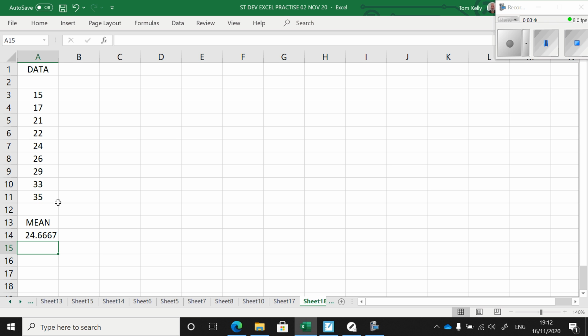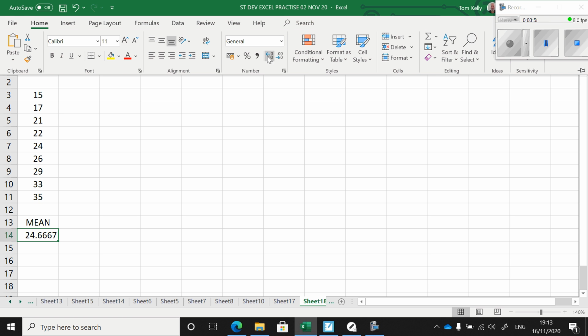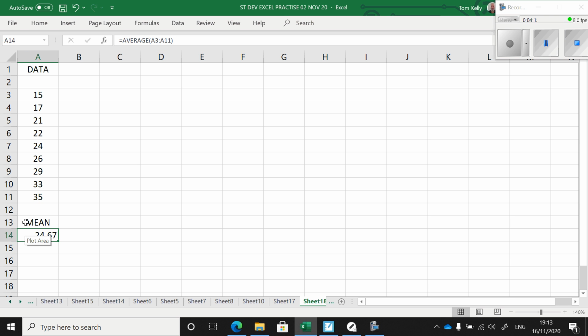Right. And I'm just going to show you just now. I'm going to get into that answer there, 24.667. I only want it to 2 decimal places for some reason. So I'm going to go and hit home. And you can see where I'm hovering there. It's the one on the right, decrease decimal. So I'm going to hit that. It's taking me down to 2, that's 3. I'll take it down to 2. Okay, we're fine with that.